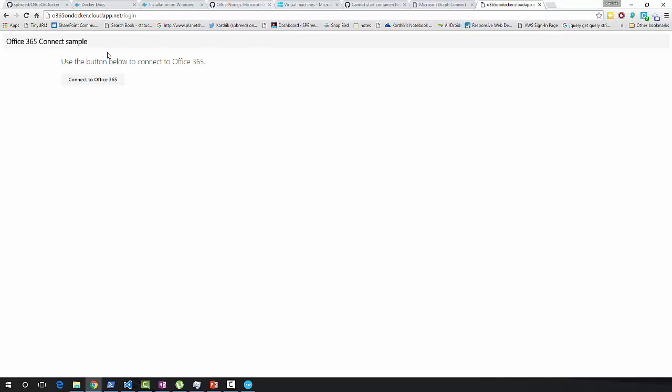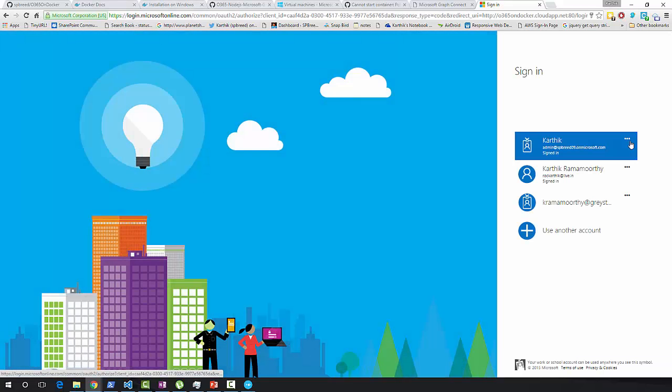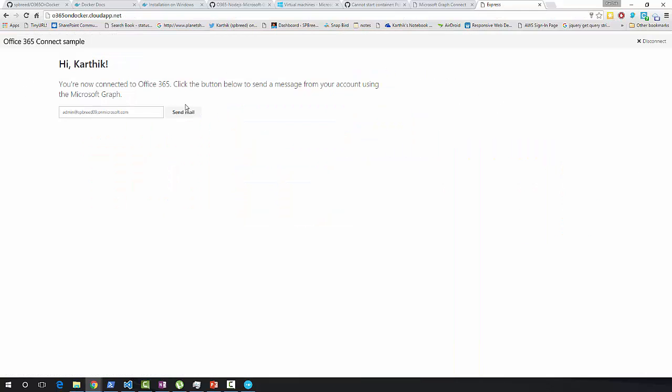Excellent. We are connecting to the Docker running in Azure. Go to Office 365, login, send email. Wow, it's perfect and it's pretty fast since it is hosted in Azure and it is very close to my Office 365 demo tenant.